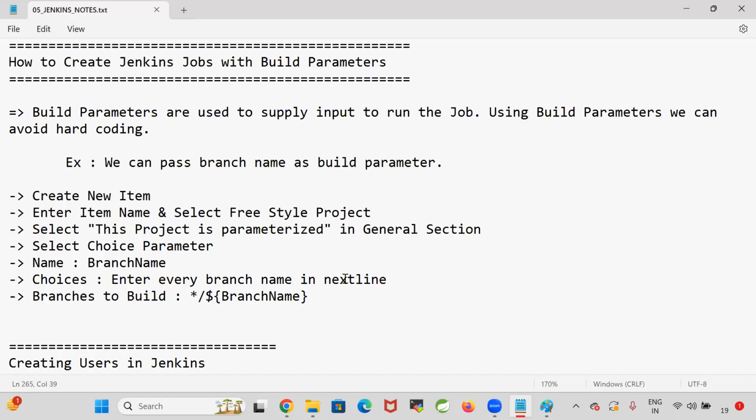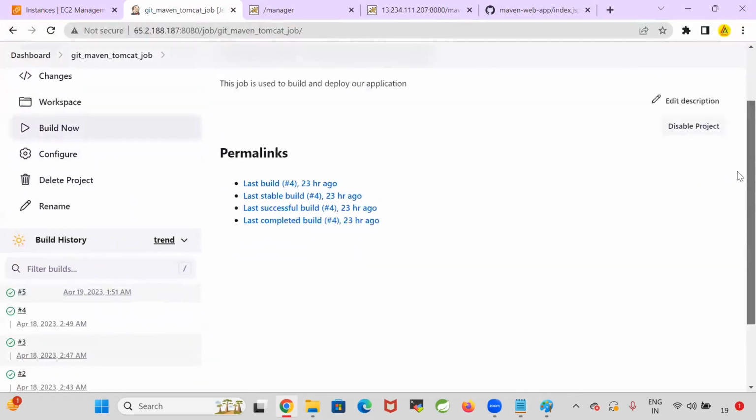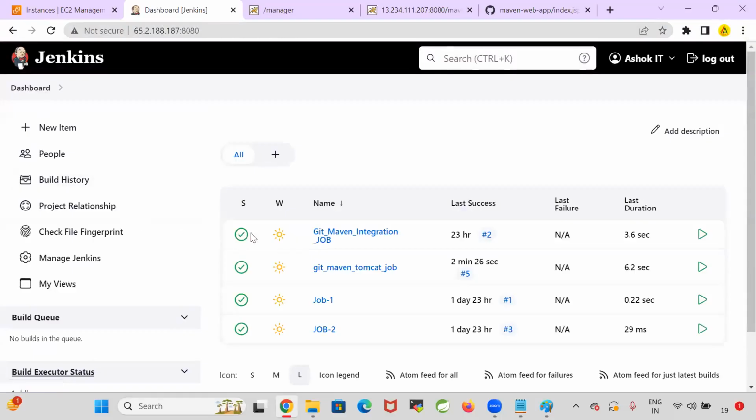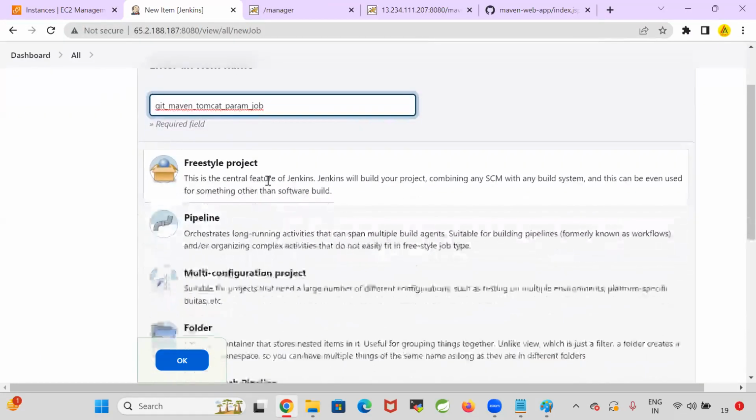Create the new item and select the freestyle parameterized project. Right now, let us see. I'm going to take another project with the parameters. Now, another job I am going to create, Git Maven Tomcat job with the parameters. Create a new item, freestyle project. Let me name it Git Maven Tomcat param job. That means build parameters I'm going to supply. Freestyle project, click on OK.